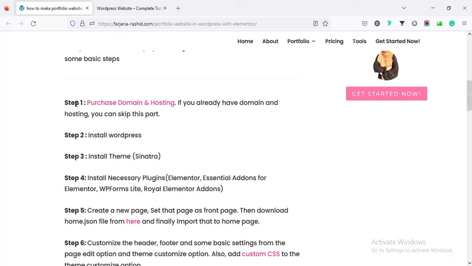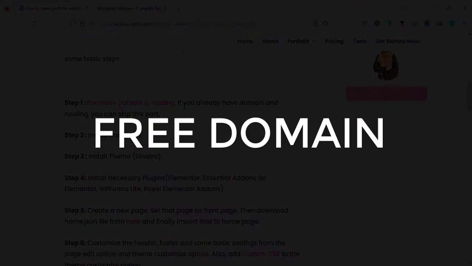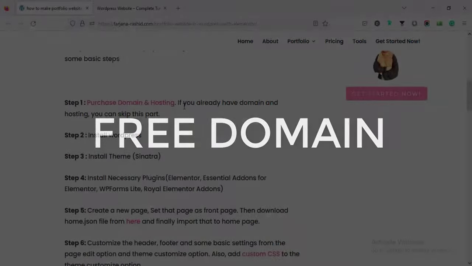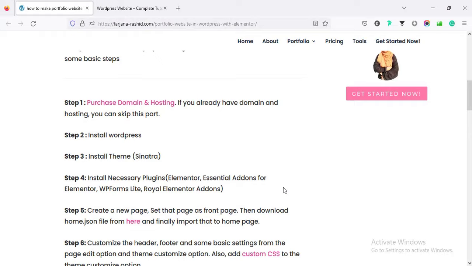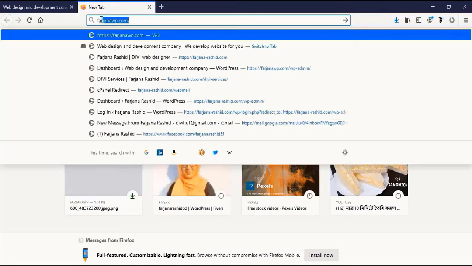For the very first step, purchase your domain and hosting. In this tutorial, I will show you how to get a domain completely free for the first year and how to get up to 60% discount through my link. If you already have your own domain and hosting, you can skip this part, or if you don't have, then follow along.